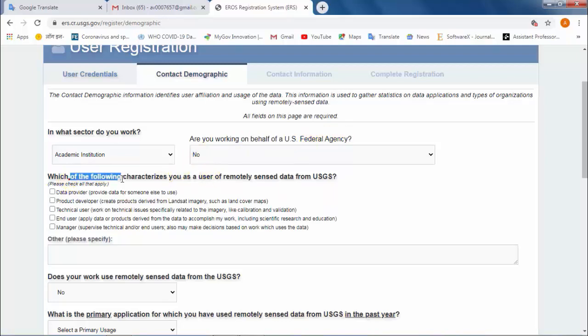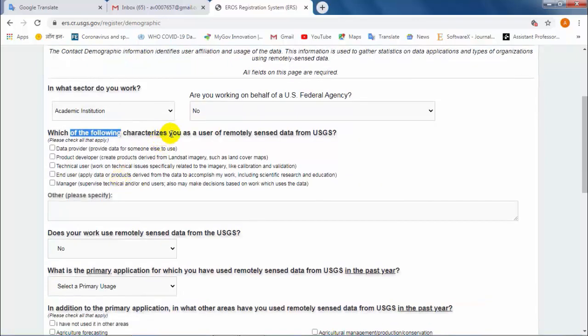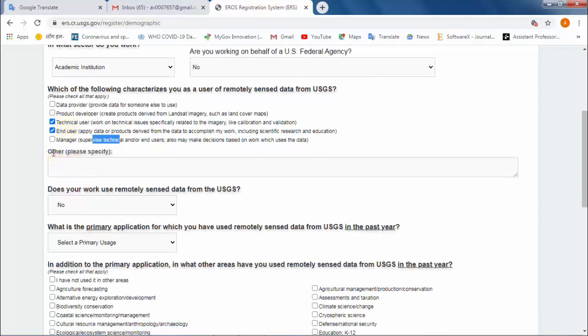Next is, which of the following characterize you as a user of remotely sensed data from USGS? You have to choose any one of the options. Data provider, I am not a data provider, so I will not use this option. Product developer, again I am not a product developer. I am a technical user as well as an end user, so I will choose these two options. Manager, I am not a manager. I have selected these two. If there is another option, you can specify here.